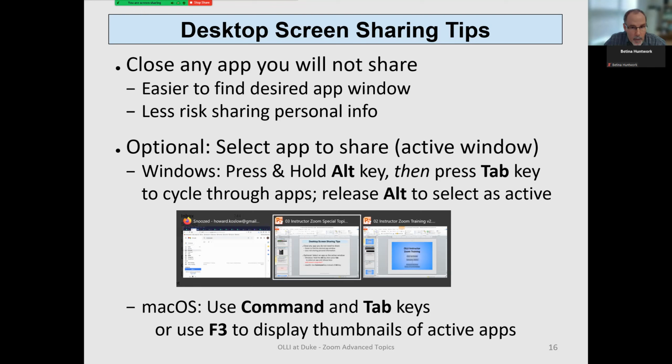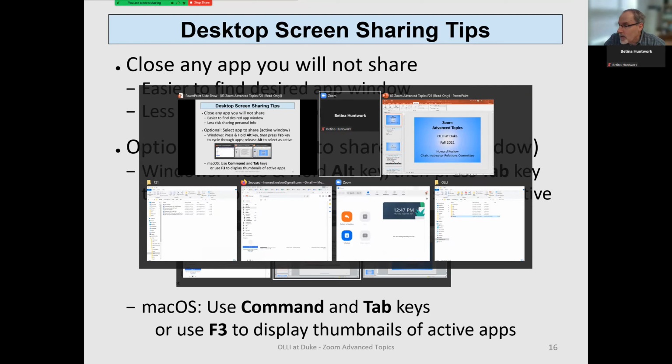On a Windows computer, you can press and hold the Alt key and then press the Tab key. And you see what pops up on my screen is little windows of all the things that are running on my computer right now. As I hit the Tab key, it advances. You can see there's a white box that gets drawn around each one. I know it's a little hard to see, but it's there. And this is how you can switch to a particular application when you're sharing your entire computer screen.